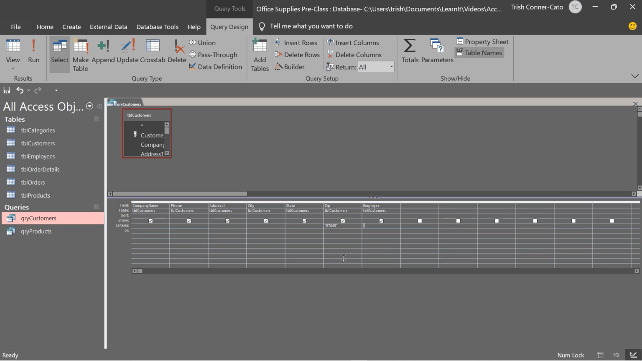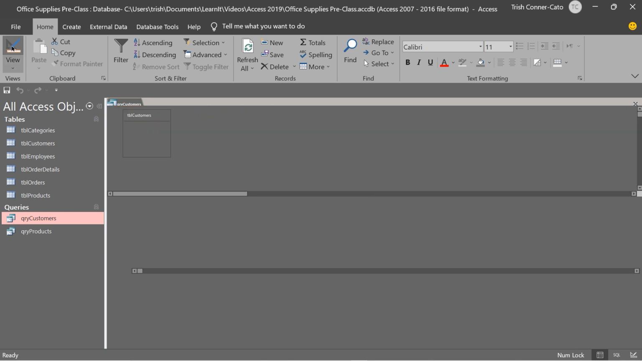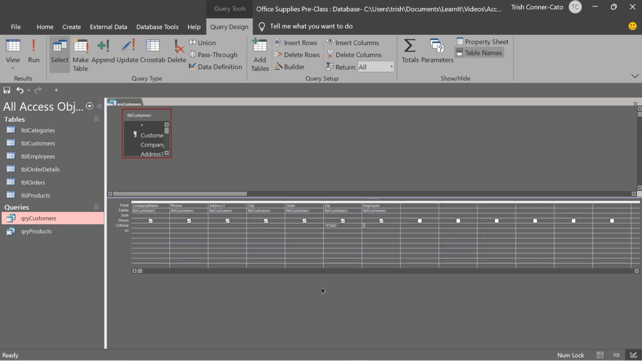So now if you want to see if this works, you have a choice. We can view it or we can run it. I'm going to just go and click the upper half of the view button there, and you can see that it's just showing me 2 customers that are in that zip code. I can click the upper half of the view button again to get back to design view. So we made that change to this query. Pretty simple criteria. We just went to the zip criteria cell and we put in the zip code that we were interested in seeing. And so let's go ahead and delete that zip code criteria.